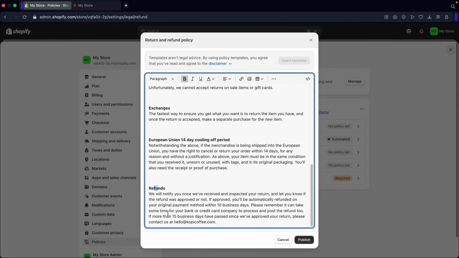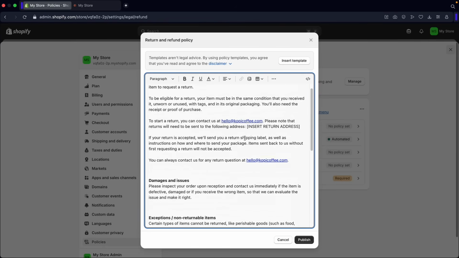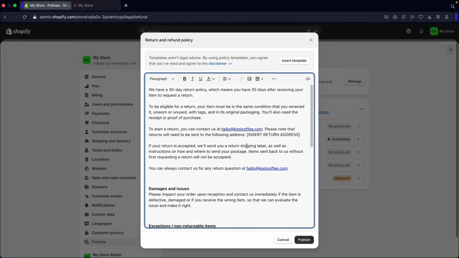And for the refunds, you'll see right here that they give it like a 10-day period. So if you want to adjust that to 20 days or something else, you can go ahead and adjust this template to fit your website needs. Now, once you adjust this template, you'll then click on publish.